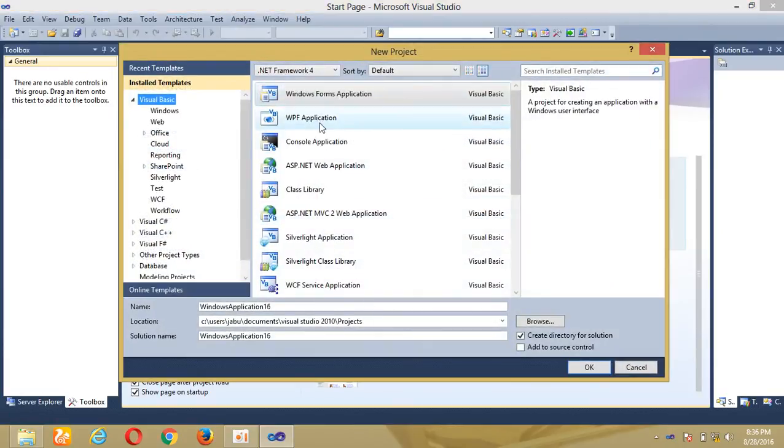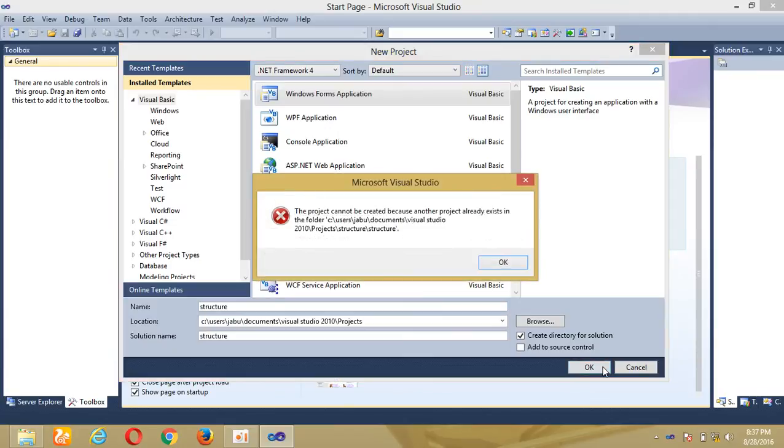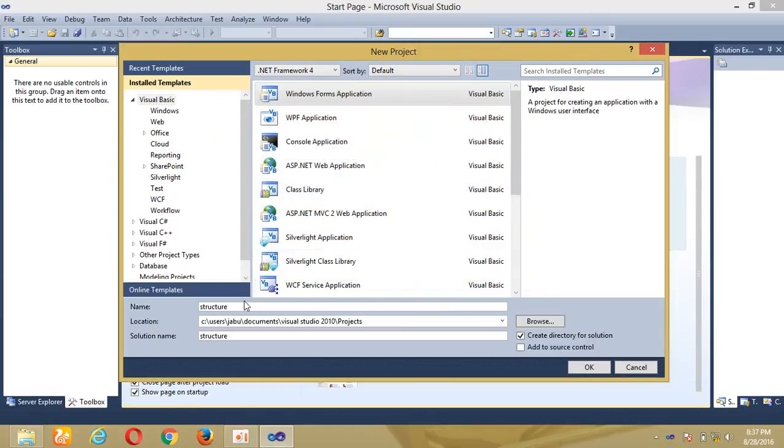It's under Windows Form application by default. Then here is the project name. We can say structure. Then save. If you want to change the location where it will save, we can change. But for now, let's leave it in the projects Visual Studio 2010. Click OK. Oh, sorry. It says could not be created because another project already exists in this folder. This is structure 1. Then click OK.